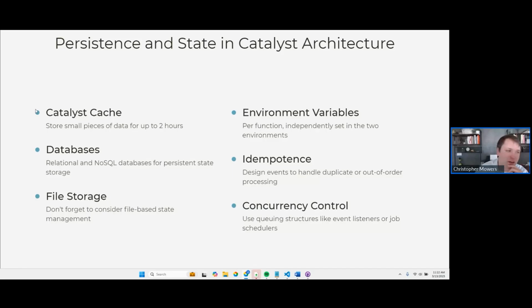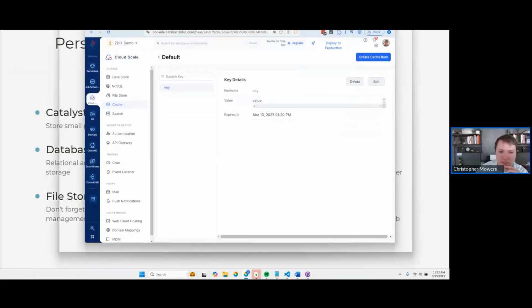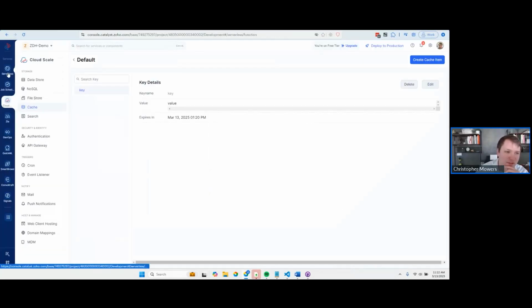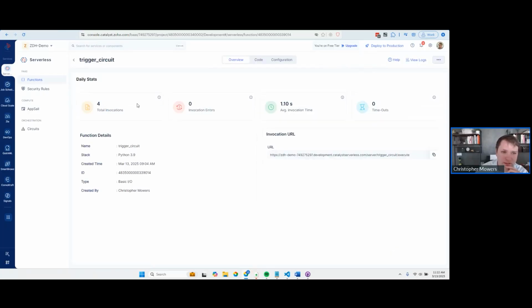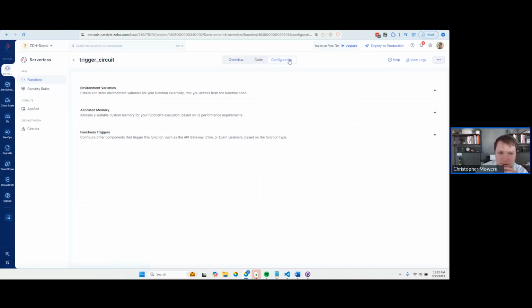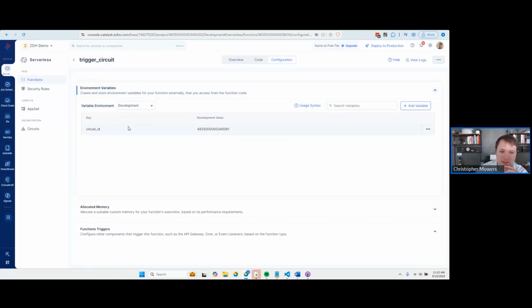You can also use environment variables, but keep in mind these are per function. This gets to be kind of annoying, I have to say. So in this one, I have in the environment variables, you can see this circuit ID, and here's the development value.